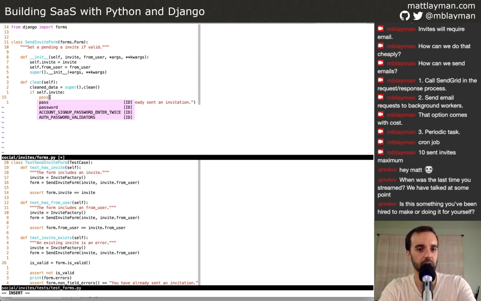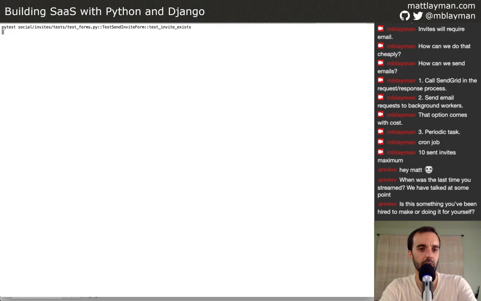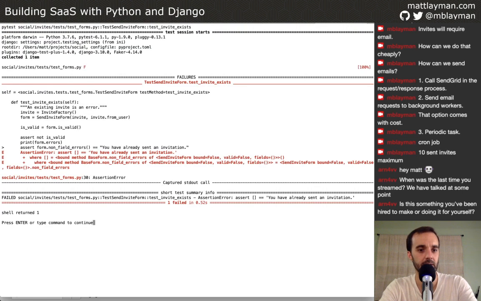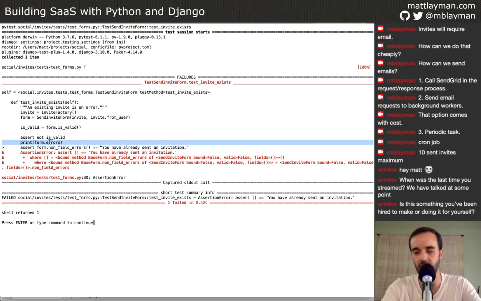So if we change this and comment that code out and rerun the test, it says it was not valid. If something is not valid, there should be something in the errors. That's what's confusing. It's an empty list. It should not be empty. That just seems wrong. Why errors didn't populate.